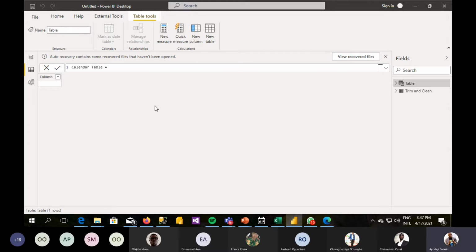Calendar table equals to what? You can say CALENDAR. That is the function. Now, when you are using calendar, you can either say CALENDAR or CALENDARAUTO. I made mention of something. When I say CALENDAR, on your own, specify the beginning date of the calendar and the last date of the calendar. That is how CALENDAR works.